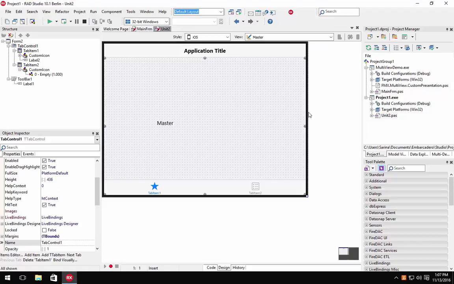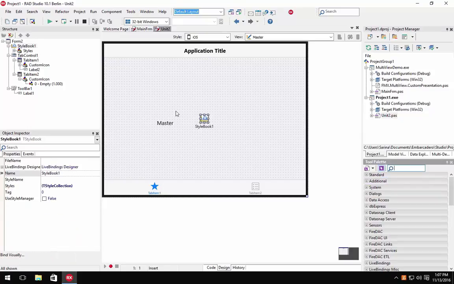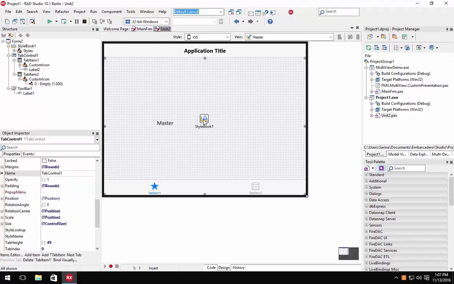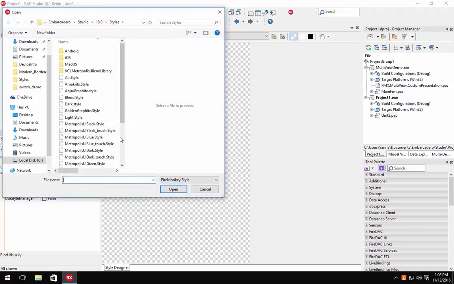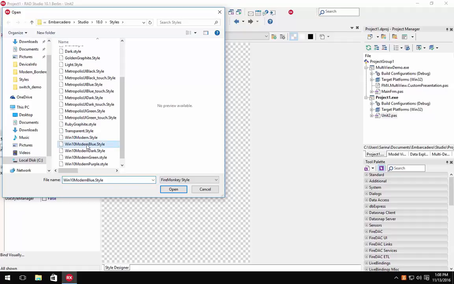Now, of course, with FireUI and the Multi-Device Designer, you can also work with custom styling. And the way that's done is you can drag and drop a stylebook control onto your form, and the first thing you want to do to be able to use the styles that will ultimately load into the stylebook is go to the form, and then in the object inspector, select your stylebook. And then all you have to do is double click and select open and load one of the styles. So in this case, I'm going to select the Windows 10 Modern Blue style.